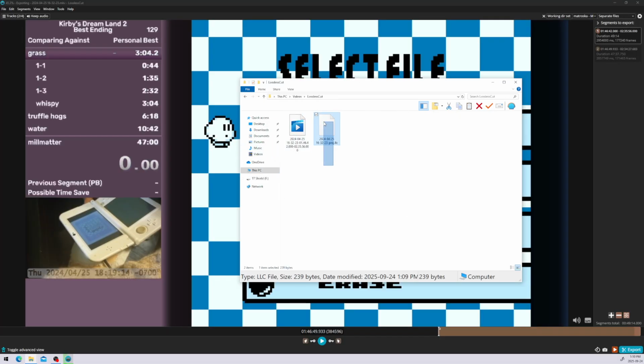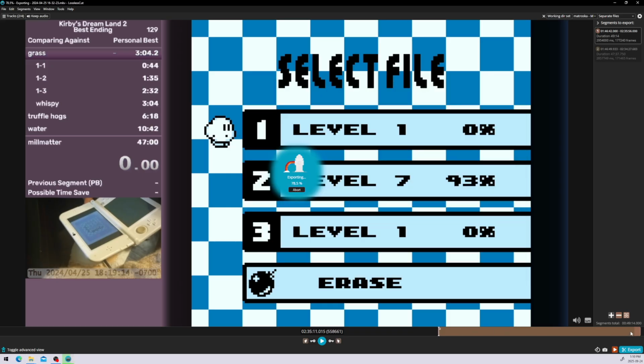There's also this LLC file. What this does is it just allows it so that if you open the same VOD, it's going to remember these boundaries that you've set for your segments, so you can pick up where you left off.